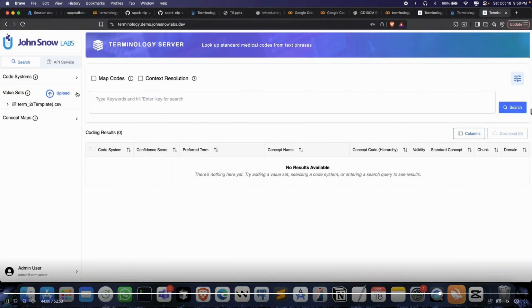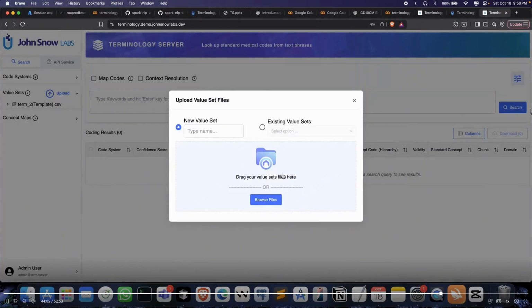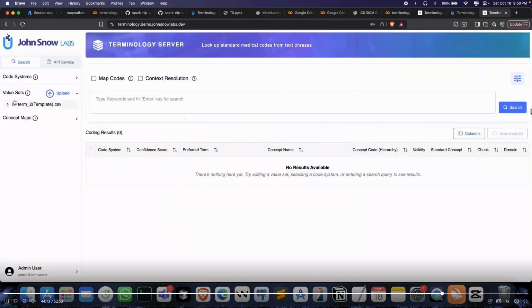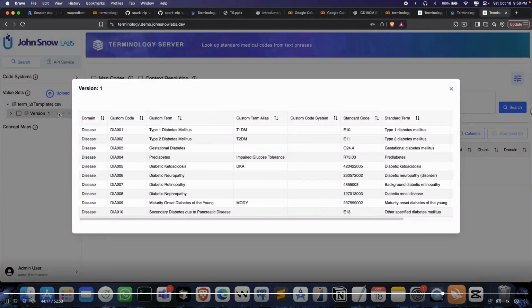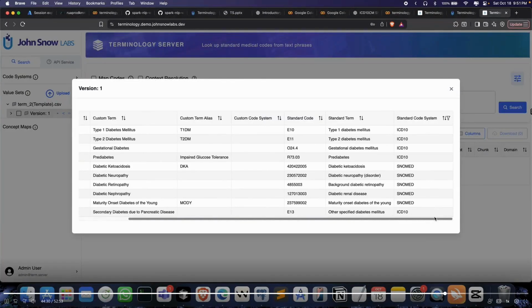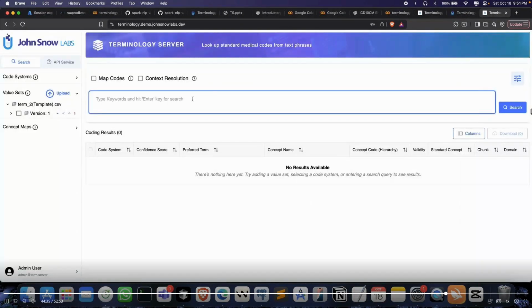Then comes the value set filter. So you'll have to upload your value sets from your system. I already have one here that I uploaded. This is just a dummy one to show you, so the data might not be correct as well. But we have the domain, the custom code, the custom term, the alias name, the standard code for it, and the standard term.